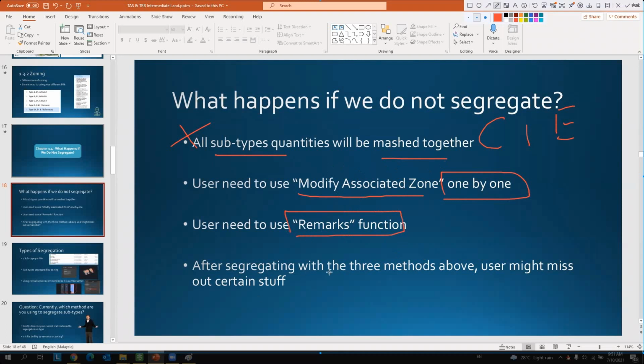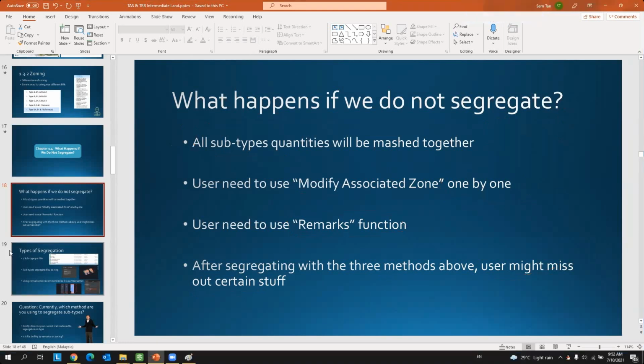And after segregating with the three methods above, you might meet some certain issues. I'm going to explain in the model, to let you see what things we maybe will be missing out.